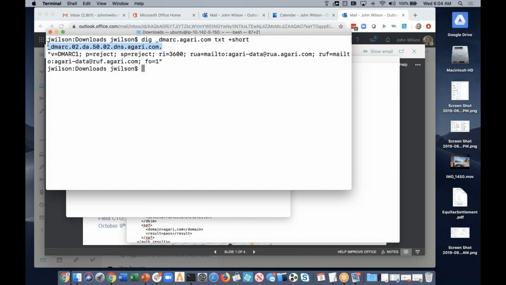ri is the reporting interval. 3600 is 1 hour. Now, I will warn you that most of the providers report on a 24-hour boundary. So the vast majority of folks who will give you reports back are going to ignore that ri parameter and are simply going to send you 1 report a day, regardless of what you put in the reporting interval parameter.